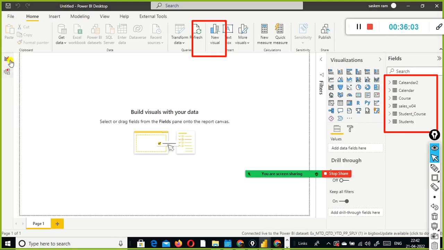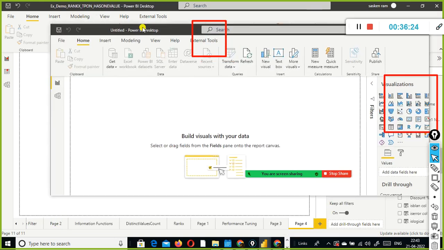They don't have to worry about the source system connection details or any of those things. Everything is available. They simply drag and drop and create whatever reports they want with this data model. That's it. This is a live connection. So why is live connection better than your direct connection mode?